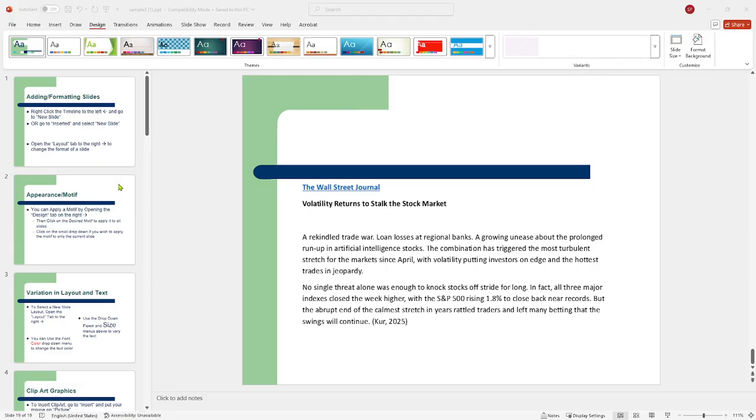To begin with, open your Microsoft PowerPoint presentation. You should now have your presentation ready in front of you with all your slides set up. Now we want to focus on enhancing the look and feel by modifying the themes.